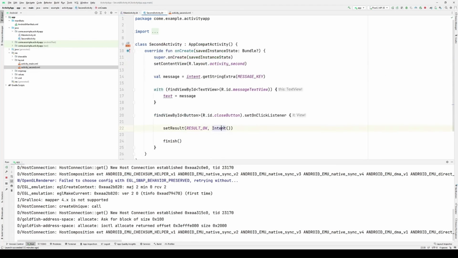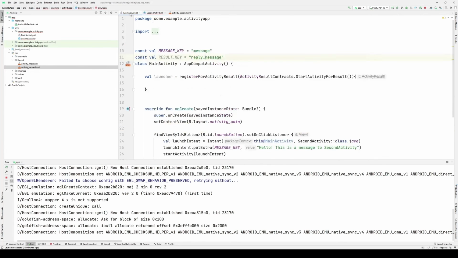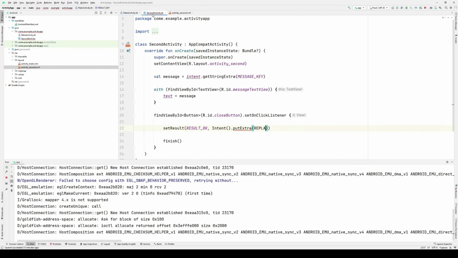Now I simply need to go to second activity, and what I'm going to do here is directly on my intent object, I'm just going to call put extra. I'm able to do this because intents use something called the builder pattern, where it essentially allows you to chain function calls together. So put extra here will simply be reply, and I got the name wrong, so it's result key.